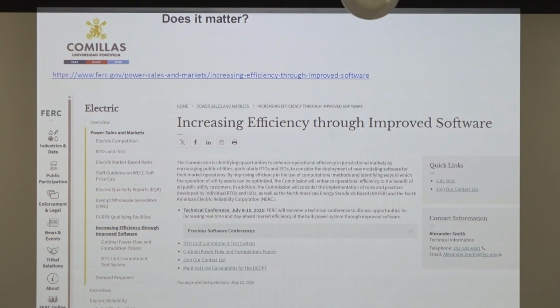mathematical programming. Is this an old-fashioned problem? Not at all. The unit commitment is on the agenda. This is the FERC web page, where you can see that every year they organize different conferences in order to improve the operational efficiency of all the software used to operate the system. The unit commitment was last year's conference. I mean, there is a big interest in the power sector.